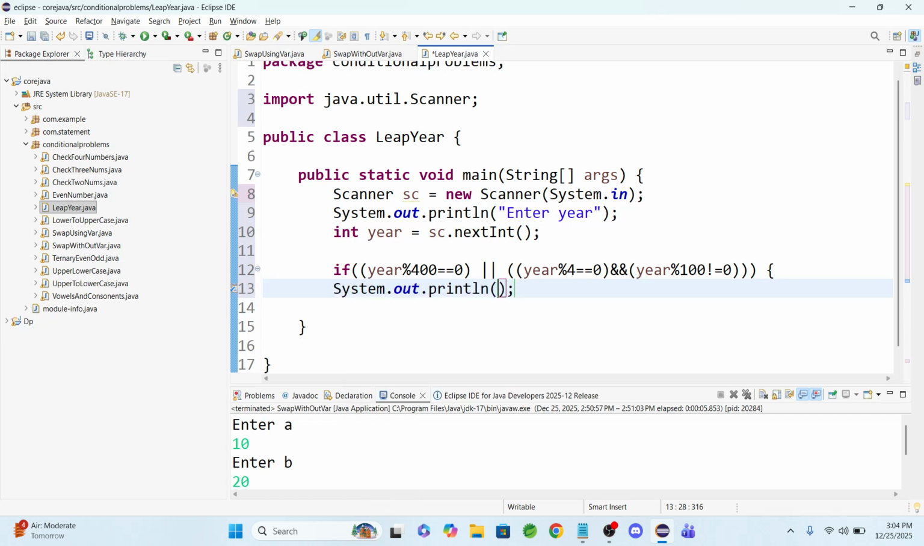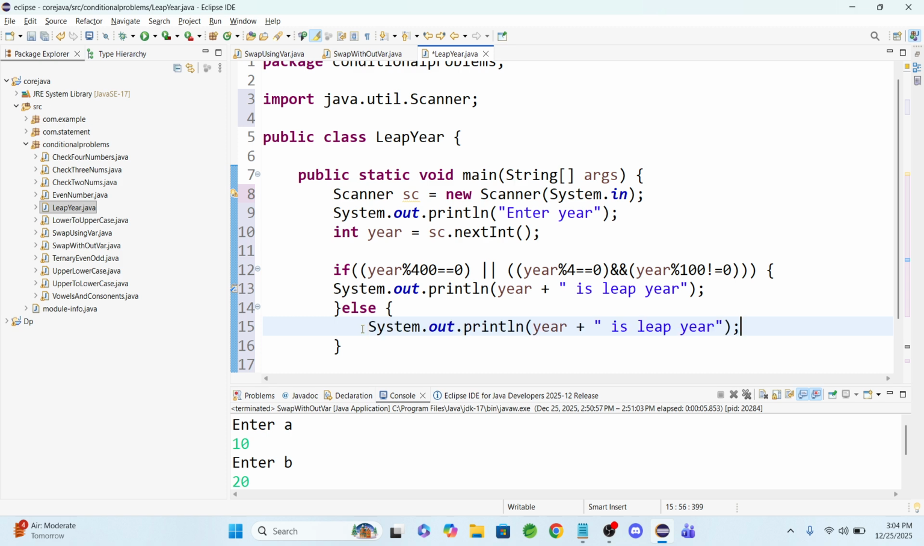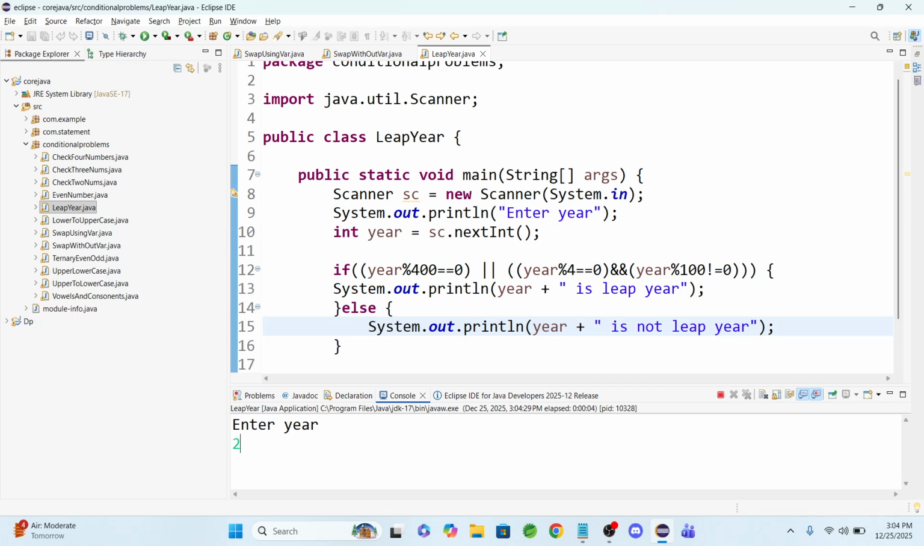It says that the given year is a leap year. Or else you can say the given year is not a leap year. Okay, if I run the code, it says that 2024 is a leap year. That's good, right?